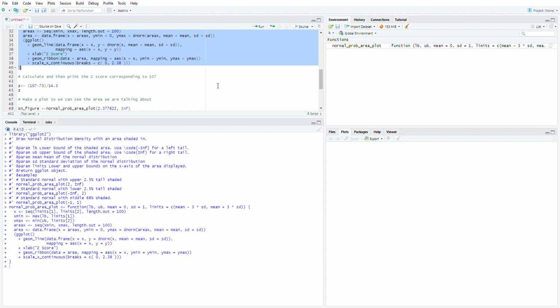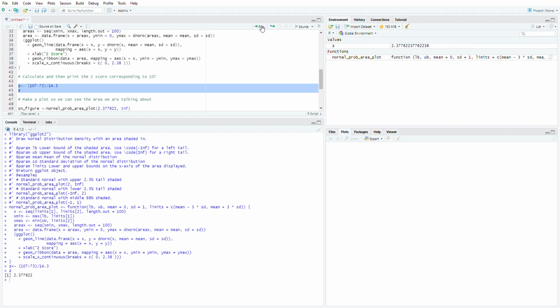Now then, let's do the first thing that we need to do. Let's calculate the Z-score corresponding to 107. Well, that's very easy and straightforward to do. We simply make this little calculation here: 107 minus the mean of 73, divided by 14.3. We're going to assign the result of that calculation to Z. This arrow here is the assignment operator, and if I just write Z down here again, R will print the answer out. There it is down there. The answer is 2.377622. So we now know that a score of 107 corresponds to a Z-score of basically 2.378.